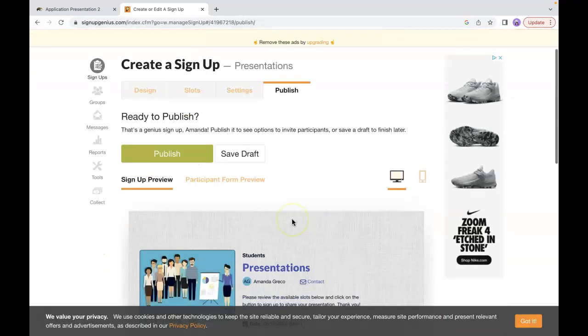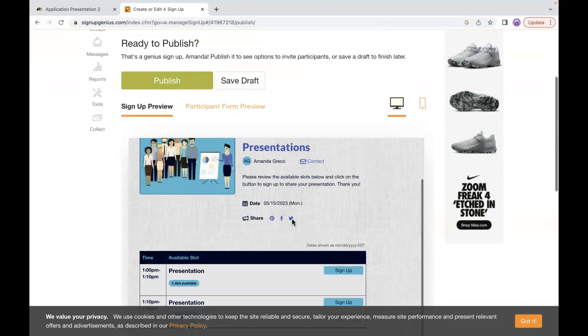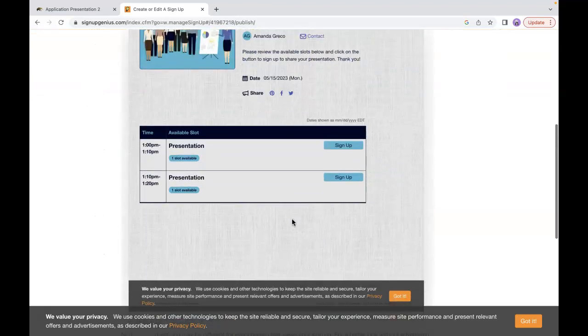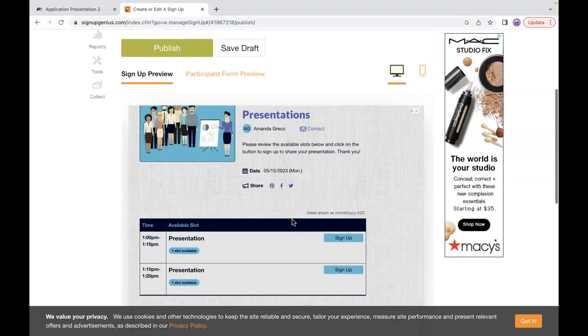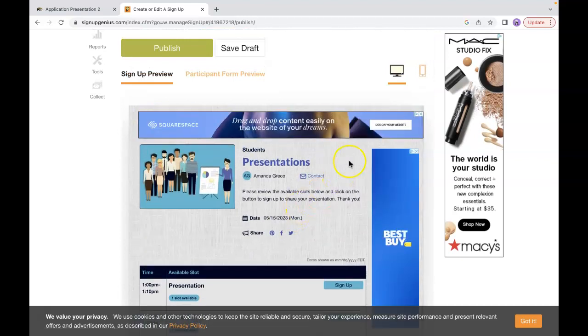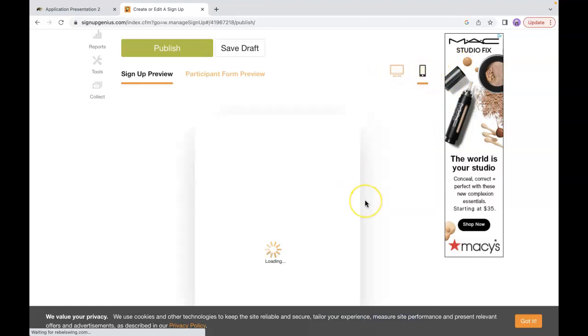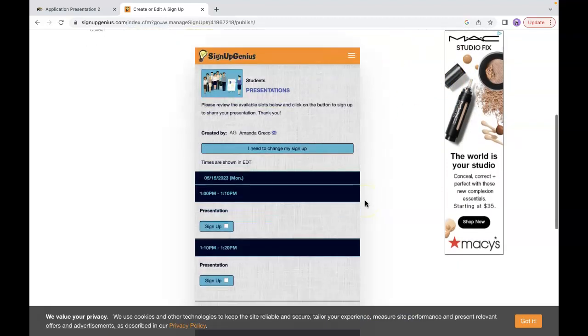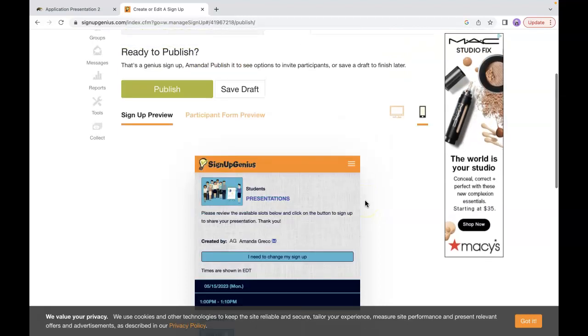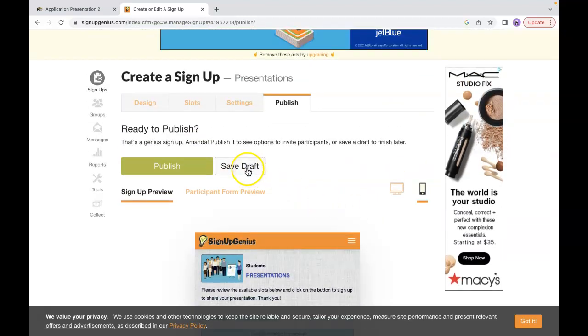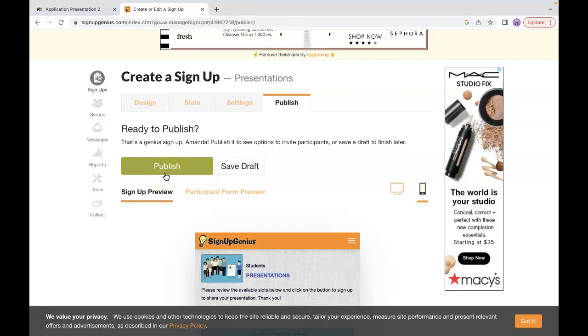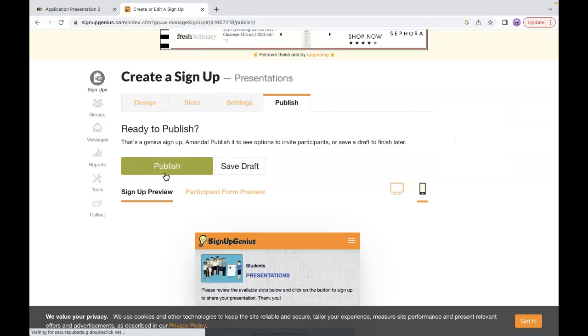And then you're going to see what it looks like. So this is what our SignUpGenius is going to look like for right now. And then you can always toggle up here between the computer version and our smartphone version. It'll show you what it's going to look like on their end in the smartphone, which is always pretty cool. You can save it as a draft or you can publish it. That is the main gist of SignUpGenius.